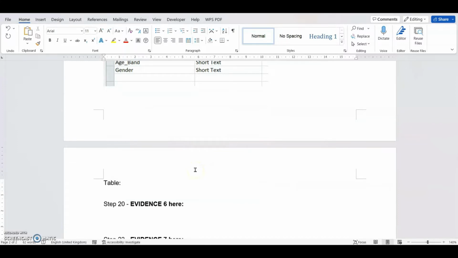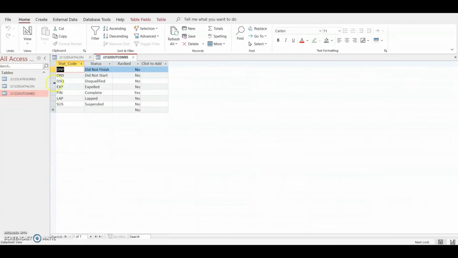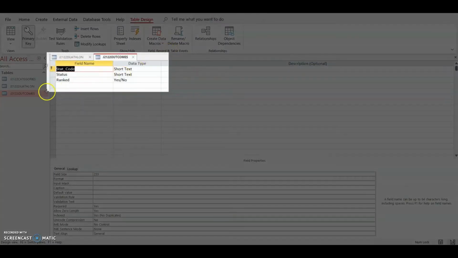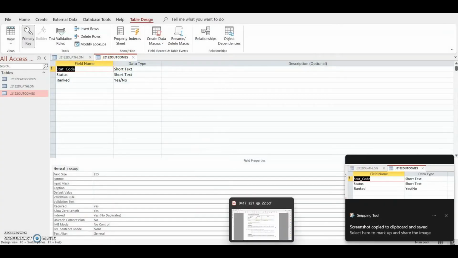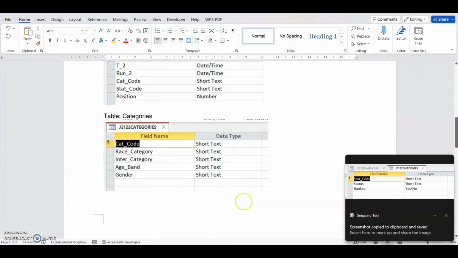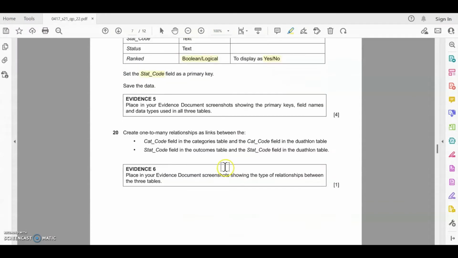Okay. So I'm having the outcomes table. So in the outcomes table, we're going to put in the outcomes and then structure view. Make sure when you screenshot the field, the table name is shown clearly. So this is how we prepare the evidence number 5. So after this task, next we go to question number 20.